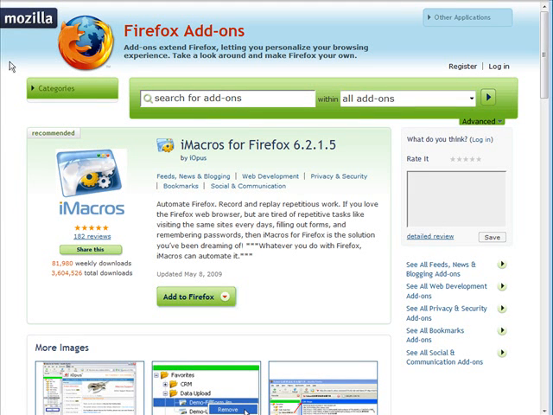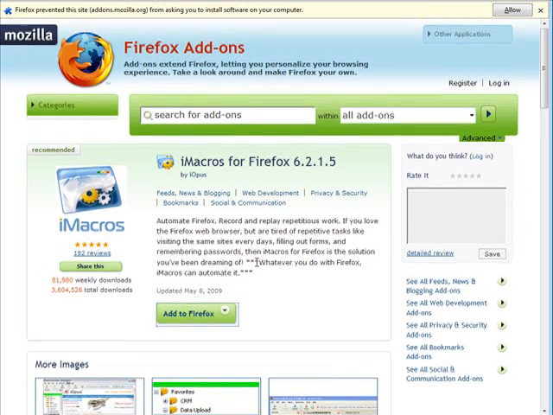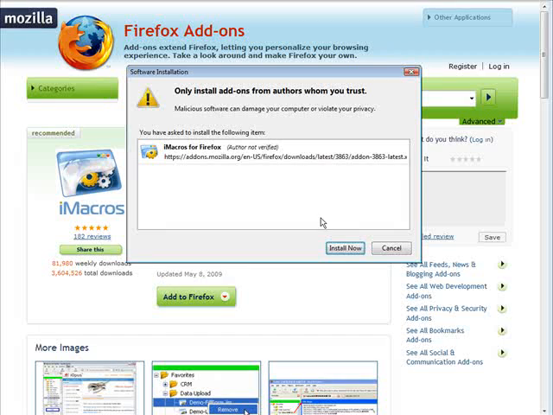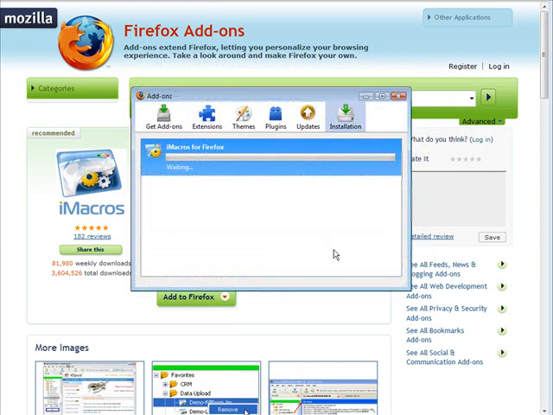So if you're not using the Firefox browser, you're going to have to go to mozilla.com/Firefox, download the Firefox browser, and then come and install iMacros for Firefox, and there's a link to that within the resources document. Once you've done that and you're on that page, all you have to do is click Add to Firefox. Then you'll get a screen that asks you if you want to install it, so we'll just click Install Now, and it will install.